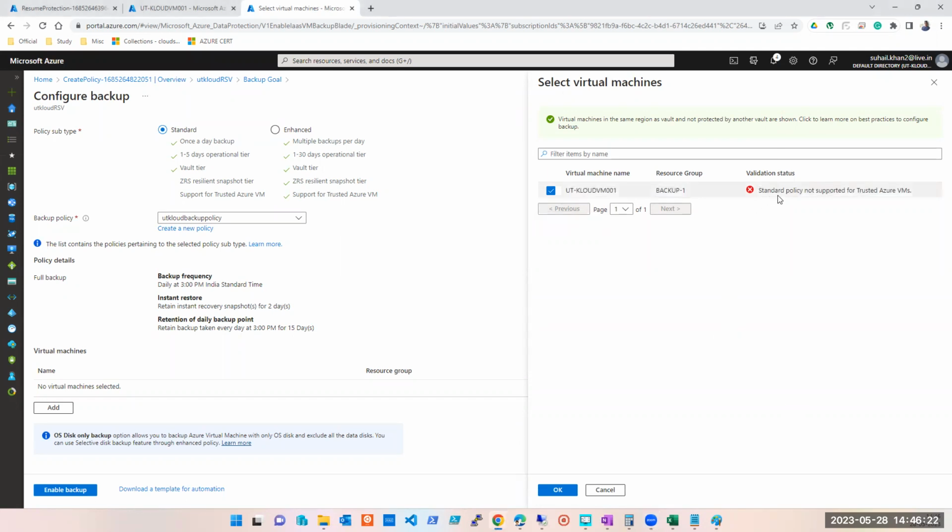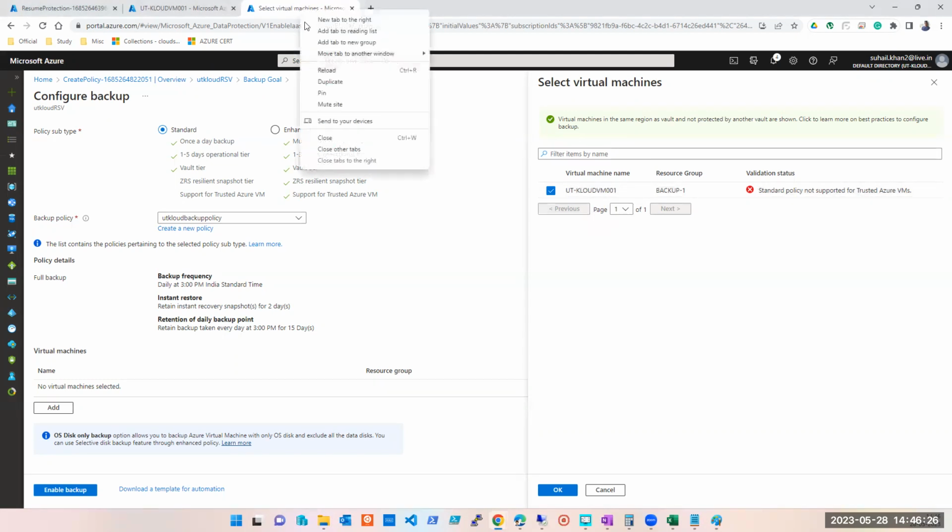All right. So this is the error: standard policy is not supported for trusted Azure VM. Now, what is trusted Azure VM? This is a new feature. It appeared after our classes started, in fact, recently, I think last week or something. Let me quickly show it to you.